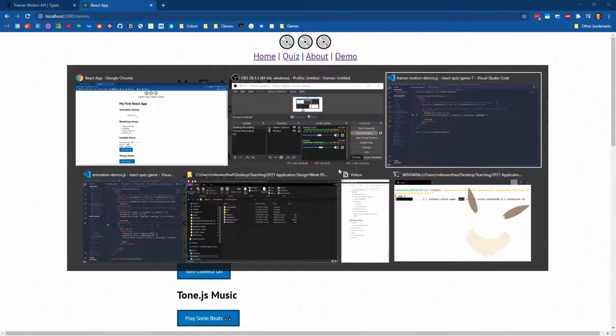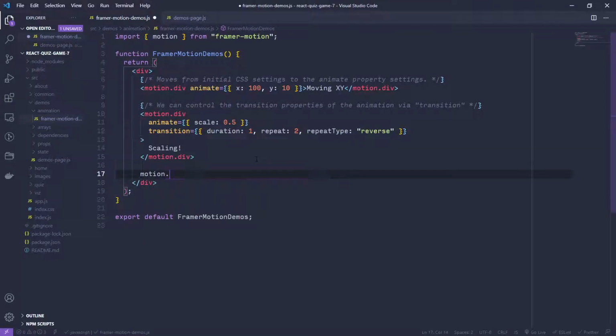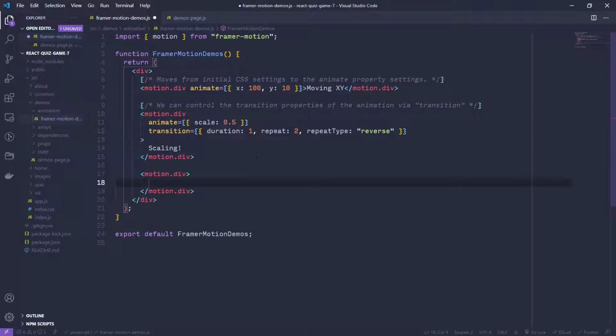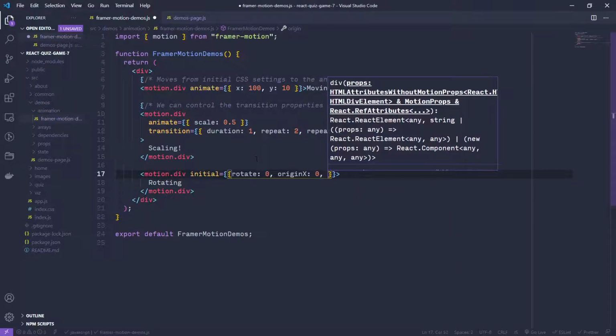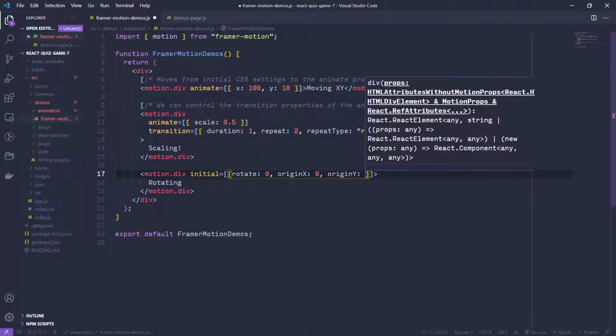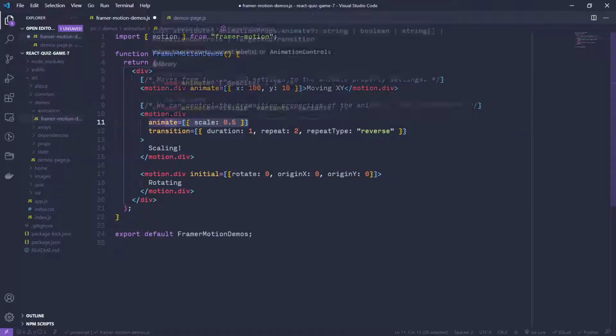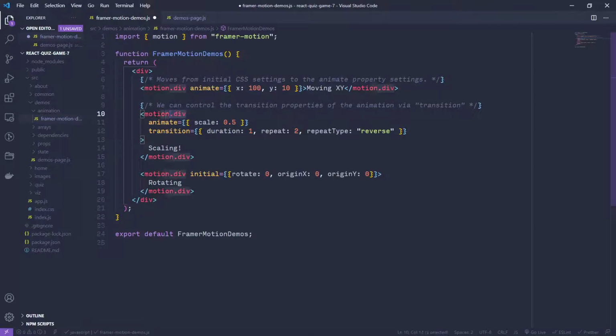All right, let's try one more here. Whoops. Oh, that emit expansion didn't work properly. So let's not use that. We can create a div here that rotates. And the initial prop allows us to specify what the starting values are. When we said animate to scale of 0.5, it animated from whatever the default is when this component was mounted to the page. Since we have no other CSS applying to that div, it's just a scale of 1. So here we can say this starts at a particular rotation and moves to another rotation.